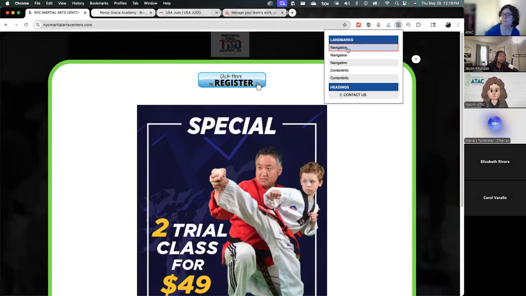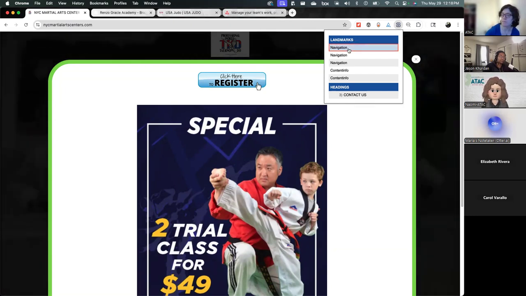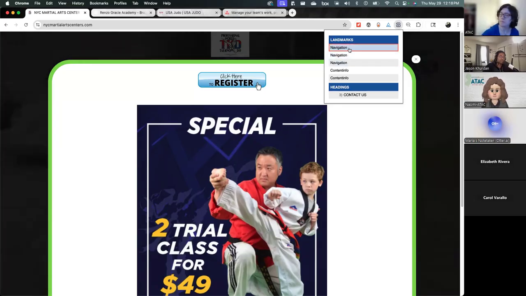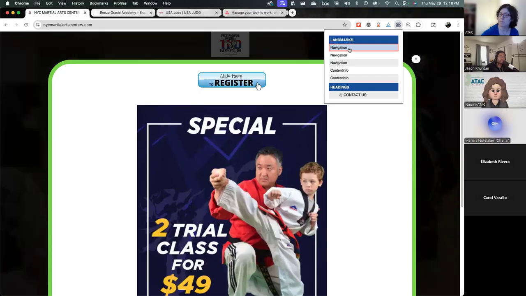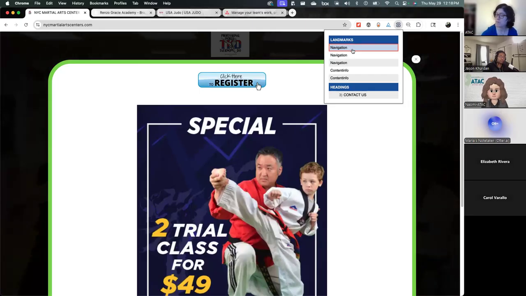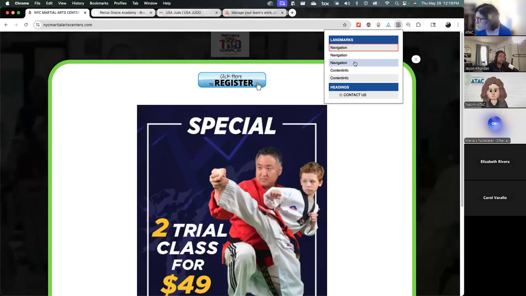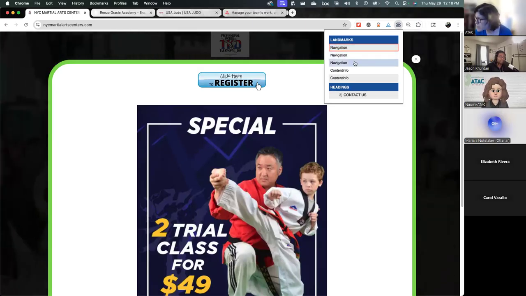When you see something like this, what this means is you've created a section on that site for navigation, but you haven't given it a name, right? And so now as a screen reader, if I'm looking through these areas, I'm going to see navigation, navigation, navigation, and that doesn't really do me any good.